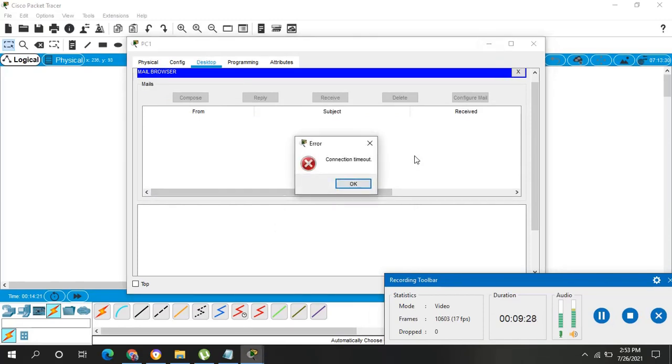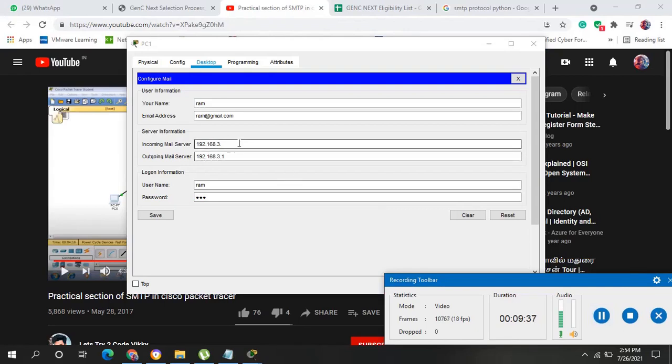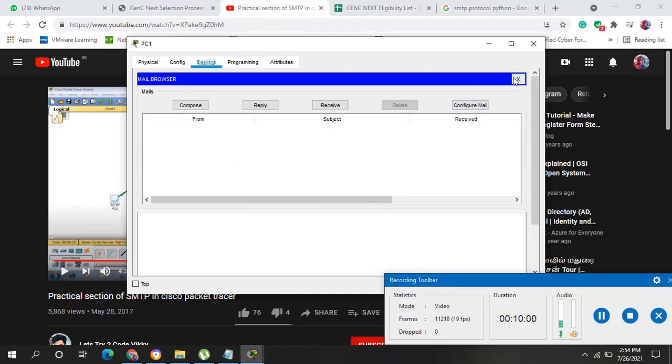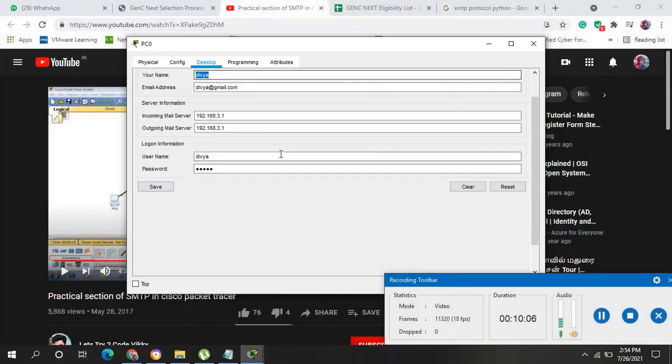So now the connection is coming as timed out. So here we have made a mistake. The incoming mail server ID is 3.2. Not, I have given the default gateway. So we have to give the incoming mail server address. So the IP address is 192.168.3.2. Let's save this one, and let's change it with the PC0 also. So here change it as 3.2.